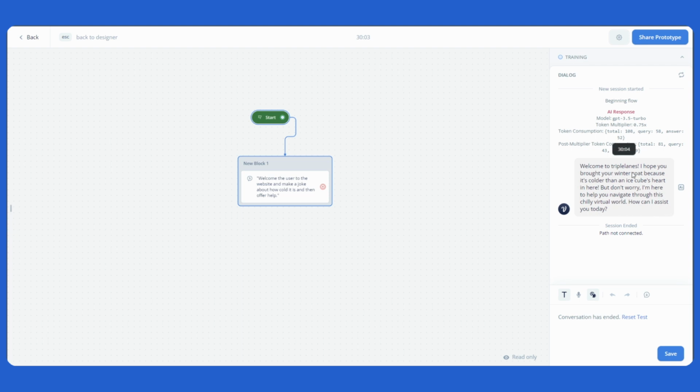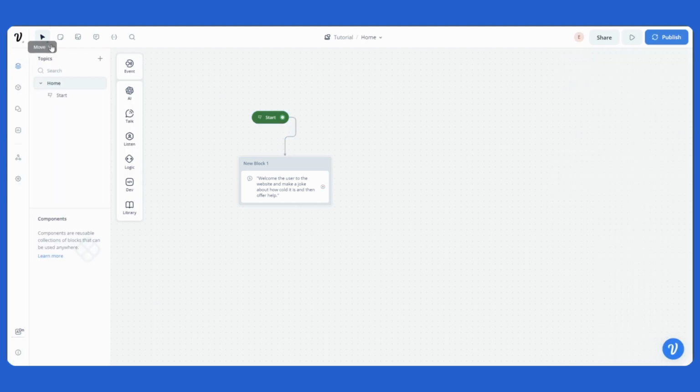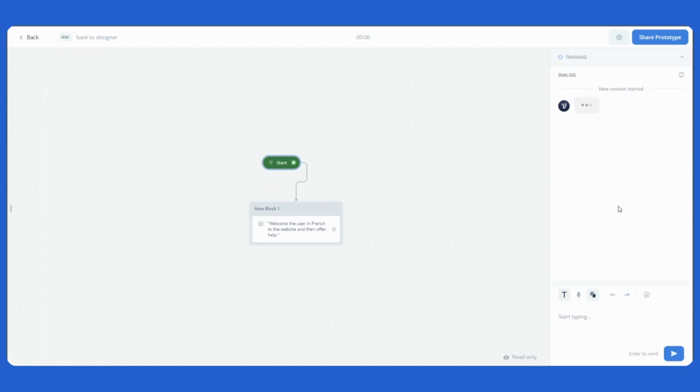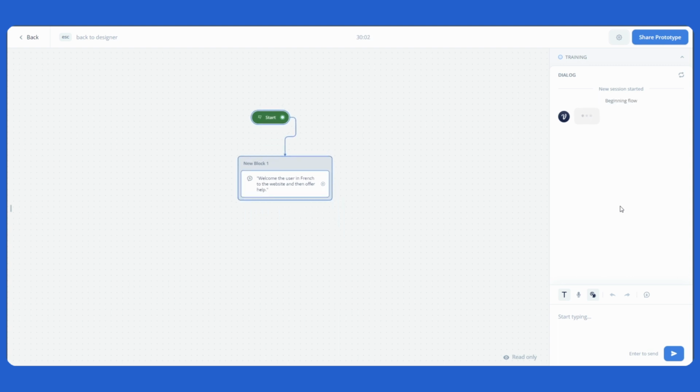There we go. Welcome to Triple Lanes. I hope you brought your winter coat because it's colder than Ice Cube's heart in here. But don't worry, I'm here to help you navigate through this truly virtual world. How can I assist you today? So again, this is an incredibly powerful tool. Another example you can modify this is, let's remove the winter thing, and then you can simply extend this and say, "Welcome the user in French to the website." So let's run this one. And there we go. A French greeting, a French welcome to the website.